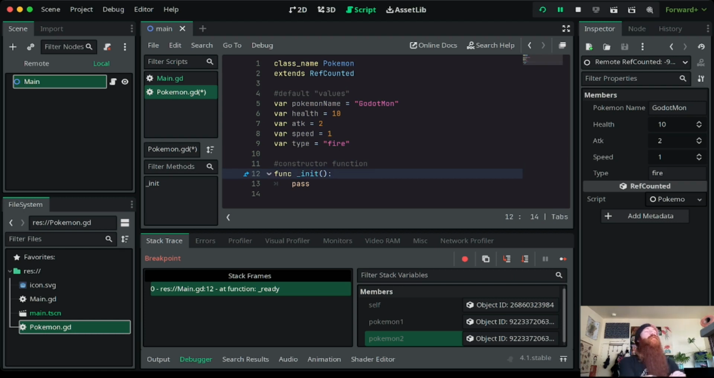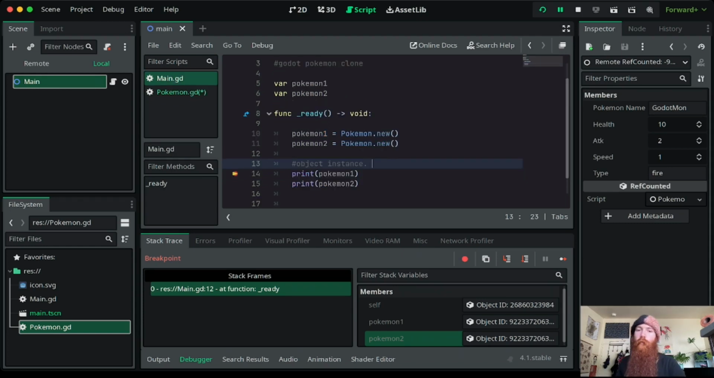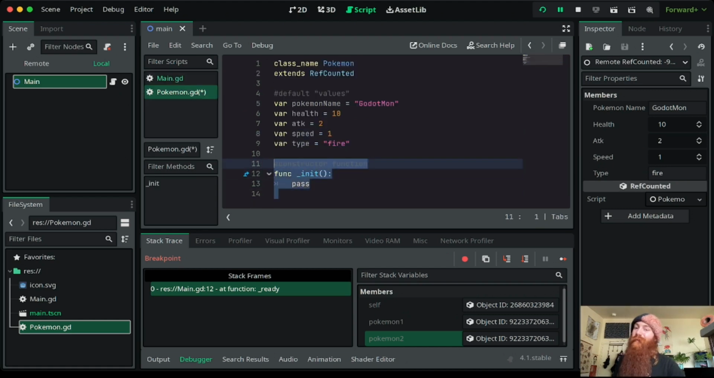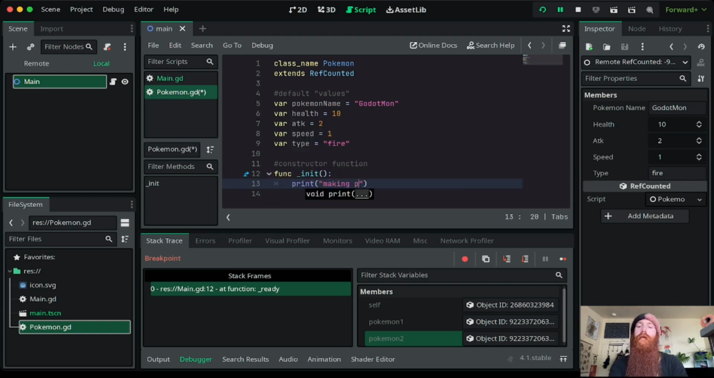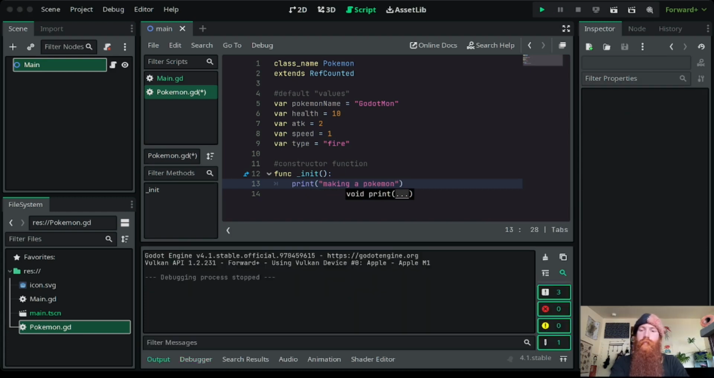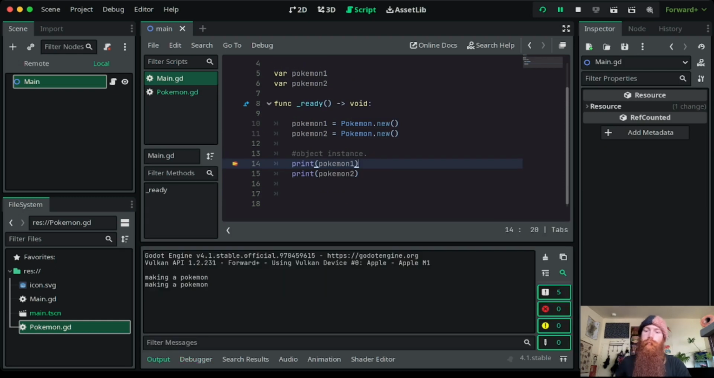So the constructor function is basically the function that gets called when we construct an instance of an object from a class. So in this context, which is Godot, that is literally new. Whenever you call new on a class, it's actually secretly calling the init function of that class. So if I were to throw a print statement here, said making a Pokemon, we would see that show up twice in the editor here. Making a Pokemon, because we made 2 of them.